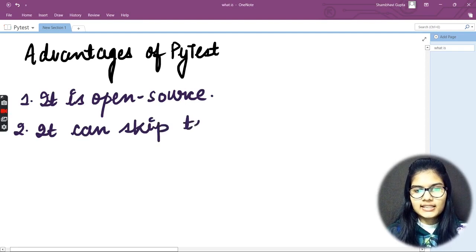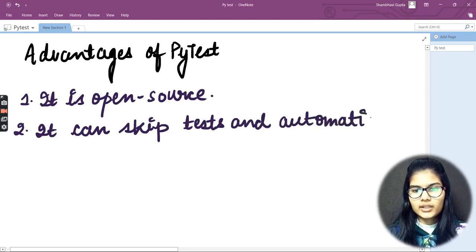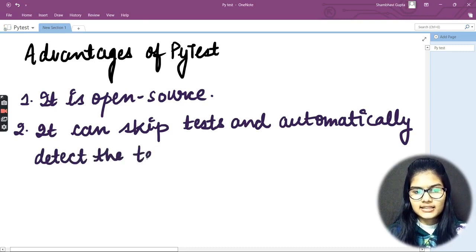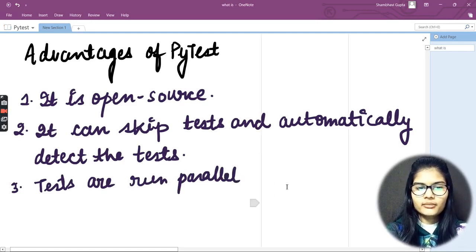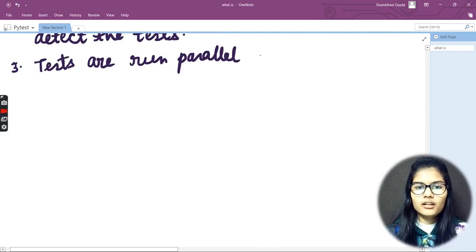it can skip tests and automatically detect the tests. So it can skip the test and even automatically detect the test, right? Skipping of tests and automatically detecting of tests, both can be done by PyTest. Fine. Next is that tests are run in parallel. This means that tests can be run in a parallel manner. At one time, two tests can be run in parallel. So yes, it allows running of tests in parallel as well.